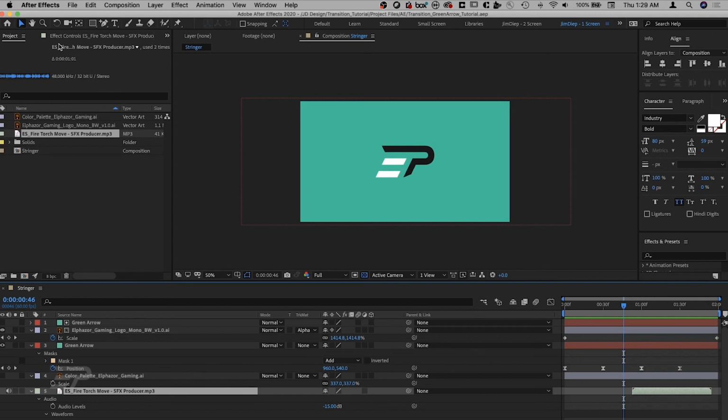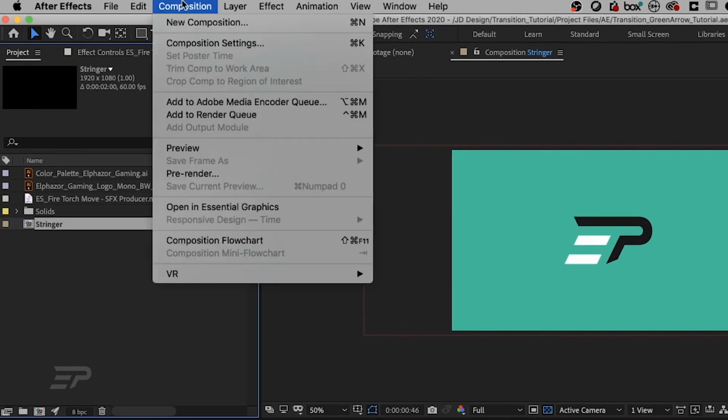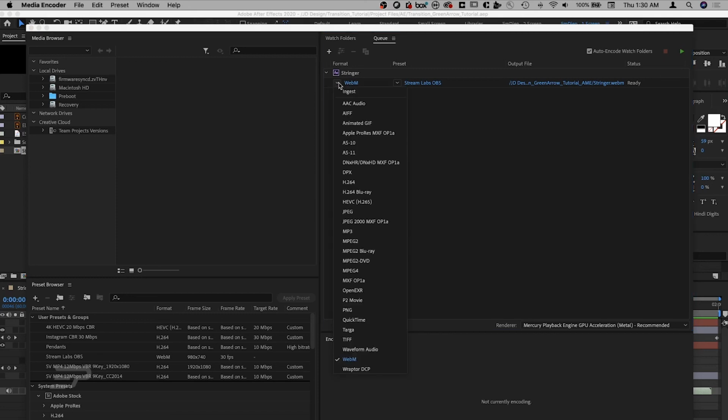Okay, to start the render, you want to select your Stinger comp in the timeline or in the project window. And then you're going to want to navigate up to the composition menu and then scroll down to add to Adobe Media Encoder. Once Media Encoder is done launching and your composition has been loaded, click on the drop down in the format section and choose WebM.